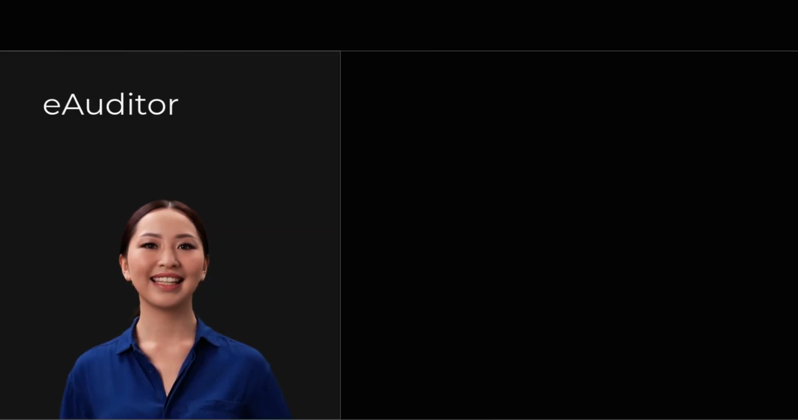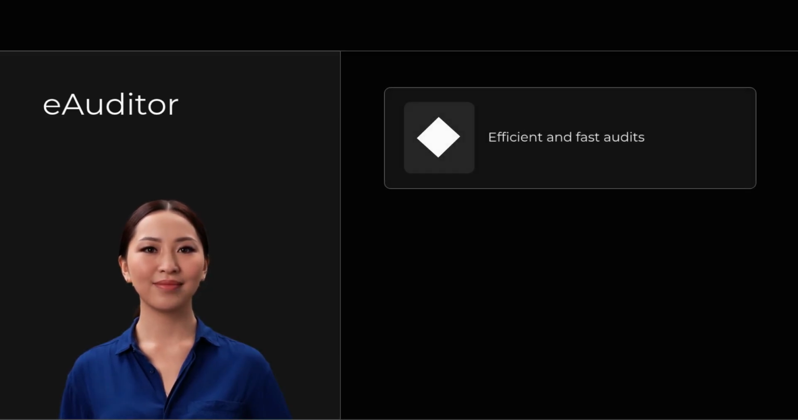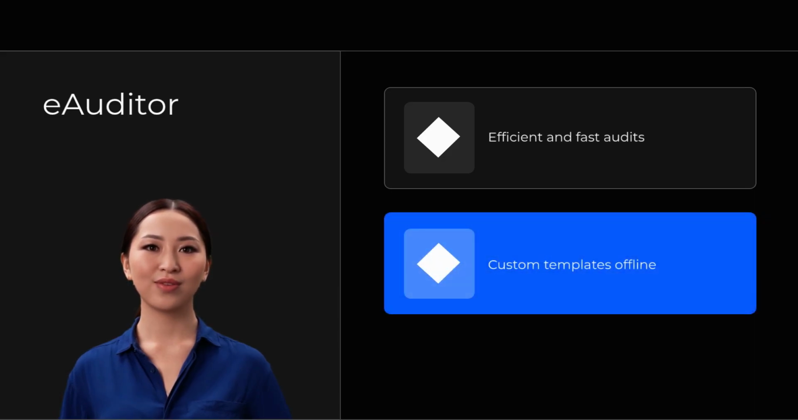eAuditor leads by combining ease, speed, and depth. Create custom templates quickly and use them offline. Managers track issues in real time with photos and notes. Automation reduces delays by scheduling audits and sending reports instantly. Audits become a smart, trackable workflow.